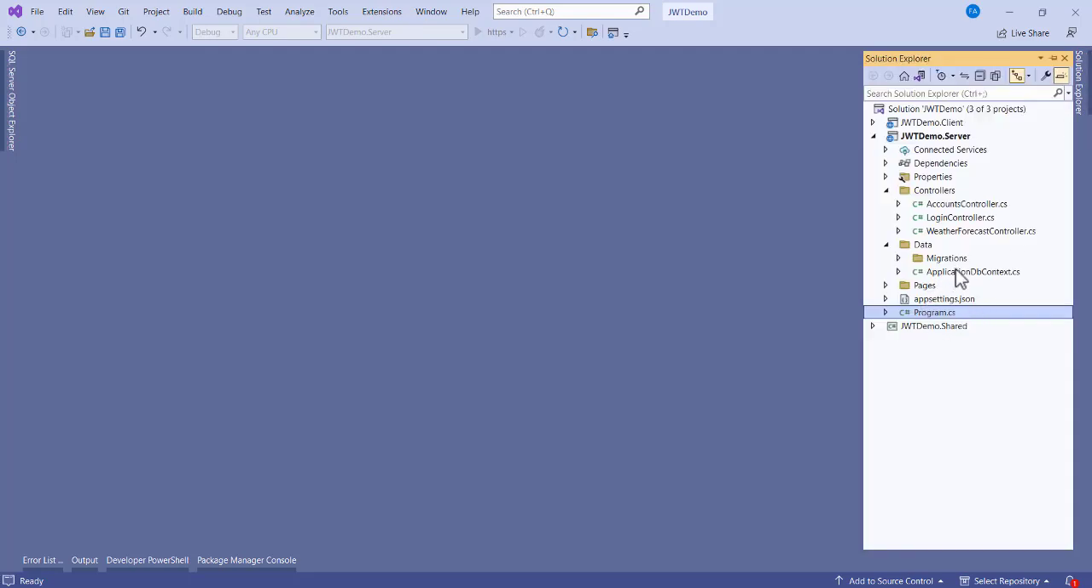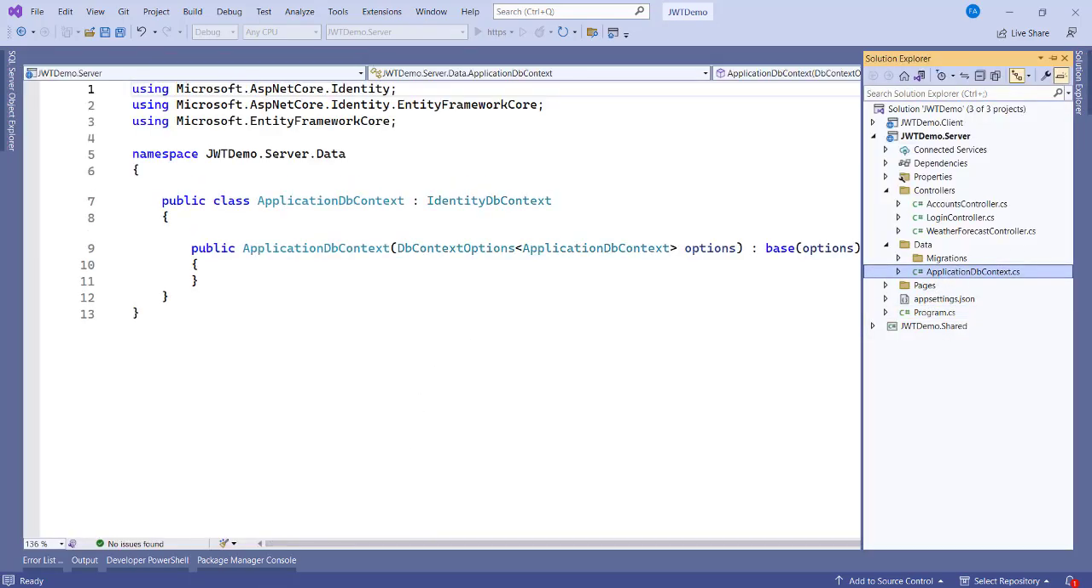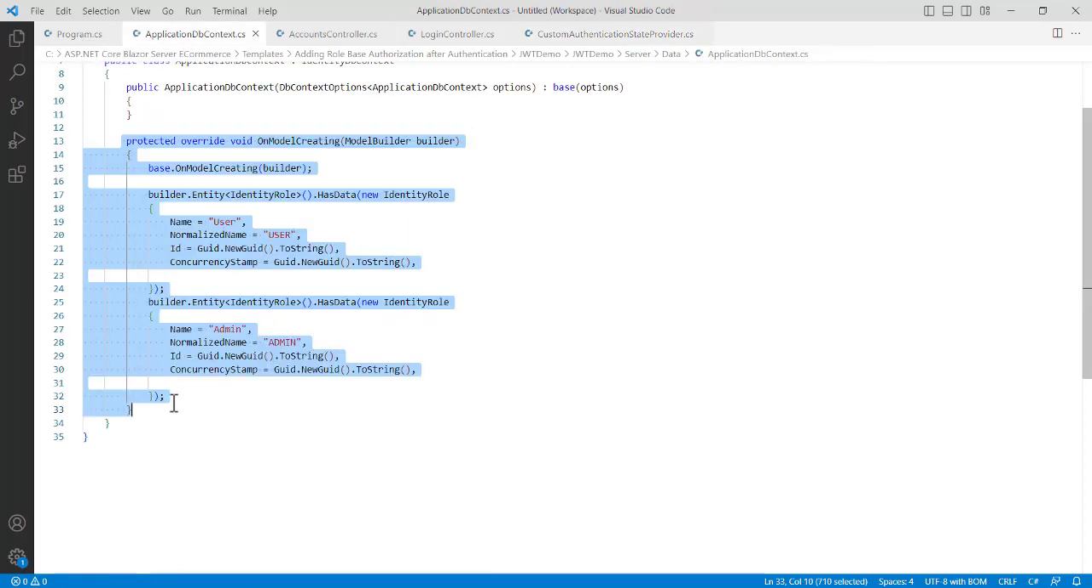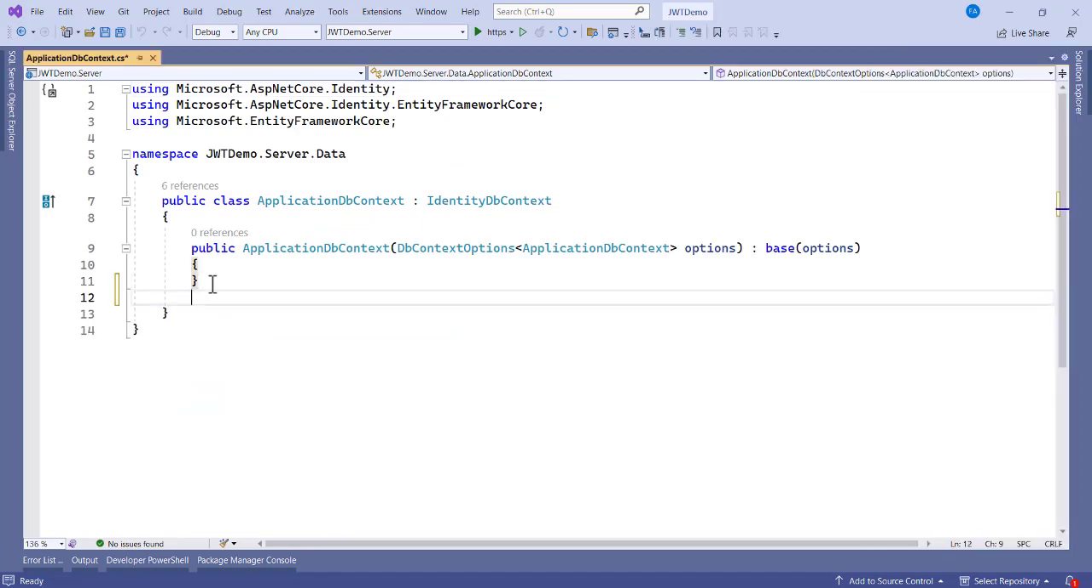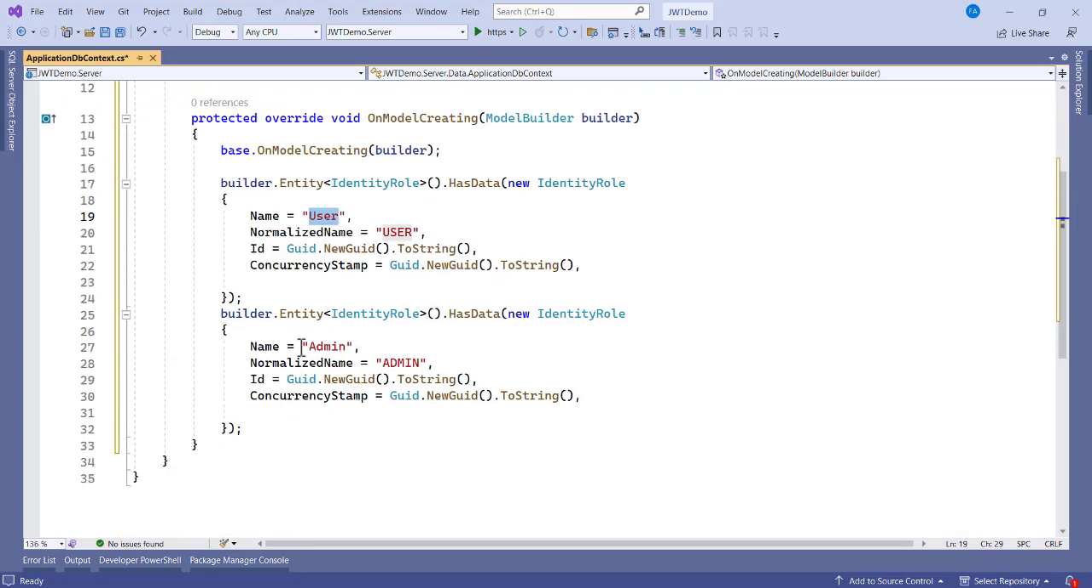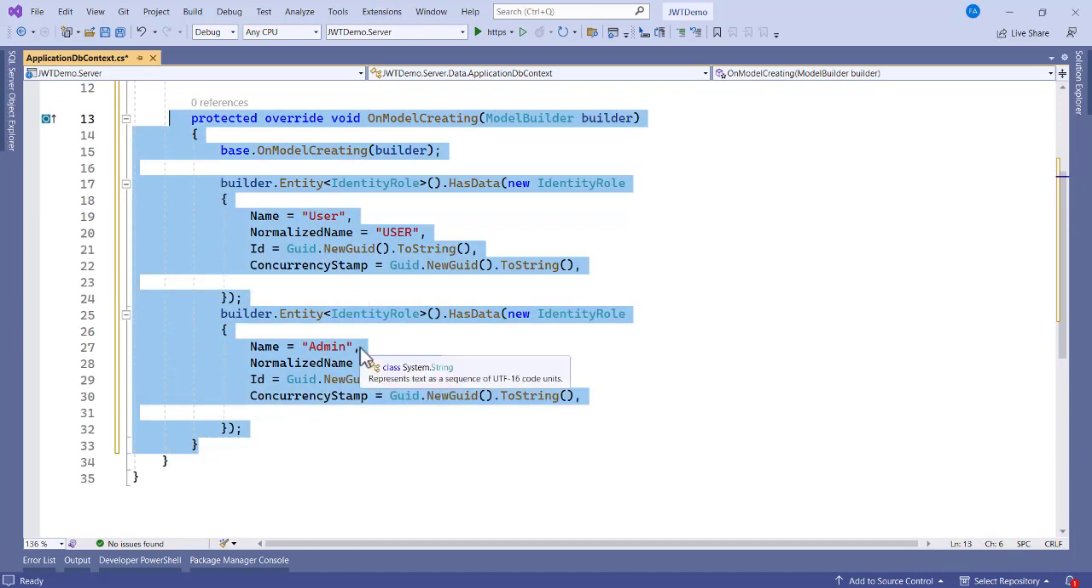So you can now close this Solution Explorer. Now you go to application DB context, and in there, this is what we can use to create that row. So let me grab this, and in here we can now paste this. We use the model creating, we override that method, and now we check if the identity row has data. We can skip this, but if it doesn't have this data, then I want to create user and admin. Very simple one. So this method is going to create user and admin to the row.